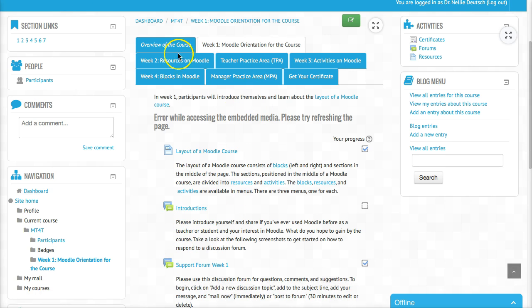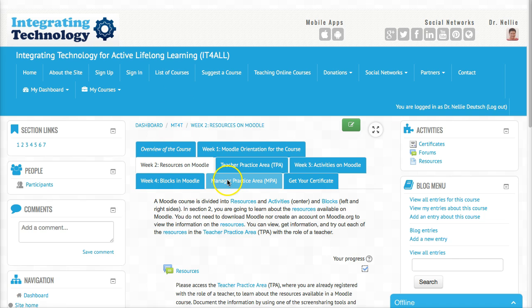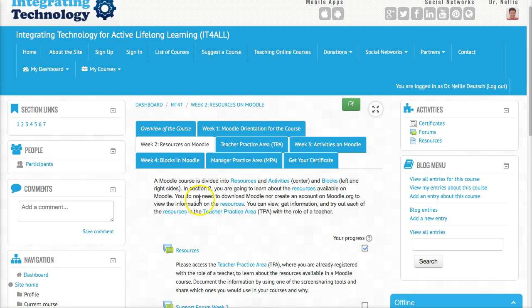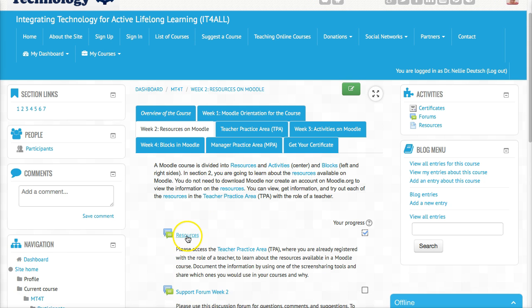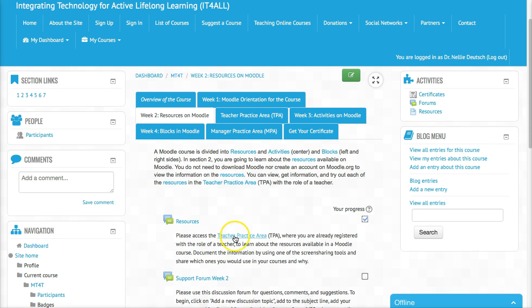We've ticked that off. Next, we're going to go into week two, resources on Moodle. This is where you become a teacher. Up to now, you are a student. You will be a student in this particular course, but you are also assigned to two other courses. One is the teacher practice area, and this is where you will practice the resources. Notice it is ticked off for me, but you won't have it ticked off until you do the following.